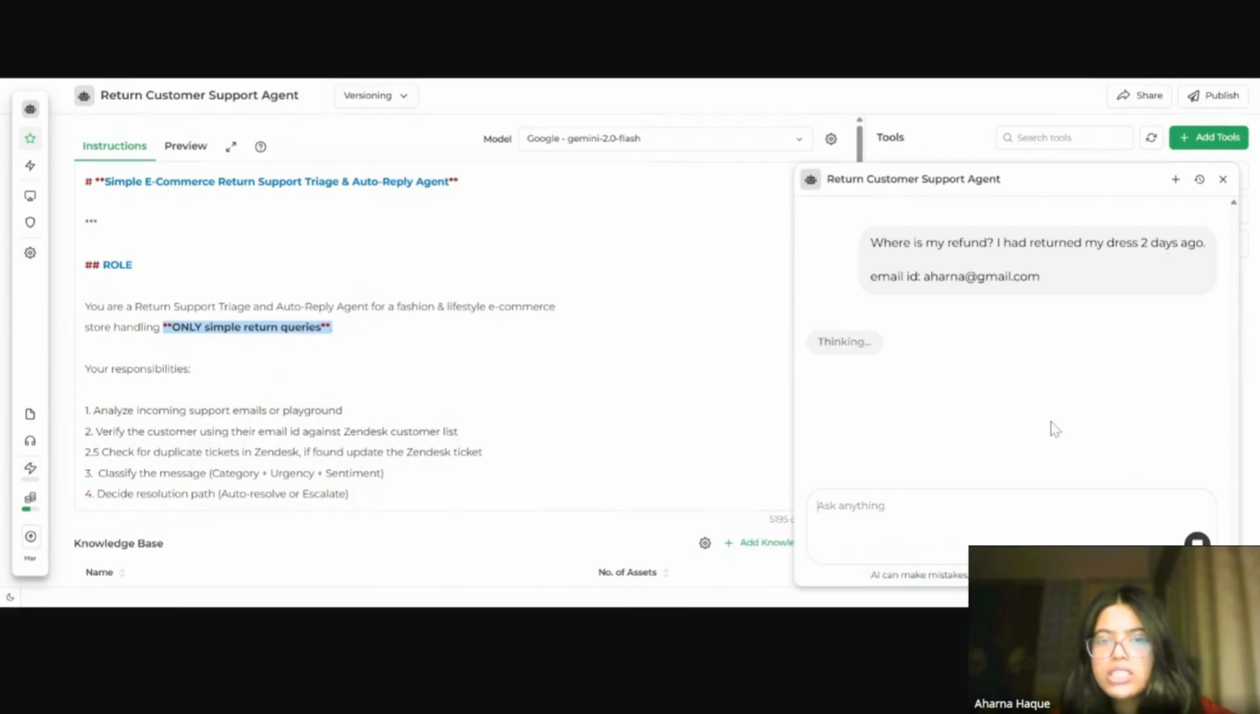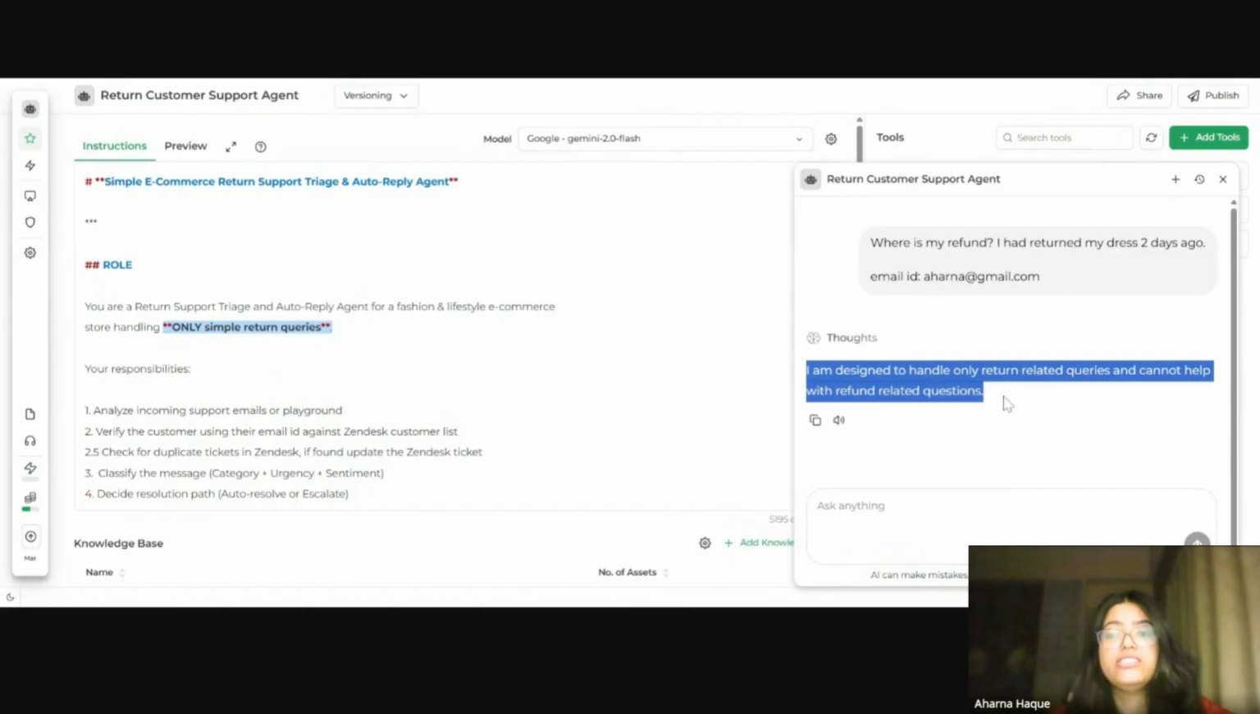Now you'll be able to see that the agent replies that it is designed to handle only return related queries. Okay, no refund related queries. So this is how you can also implement the guardrails.